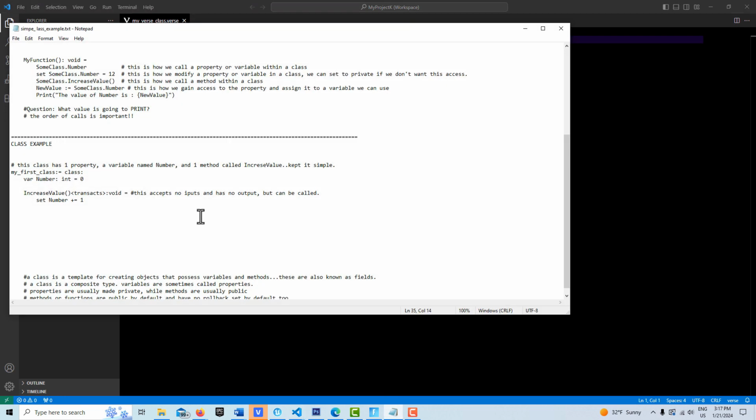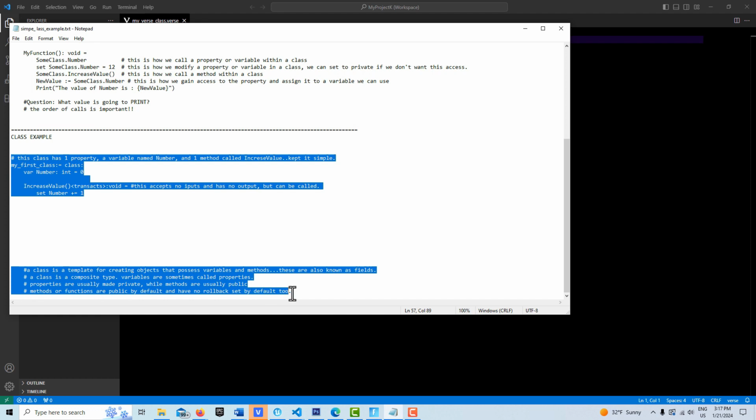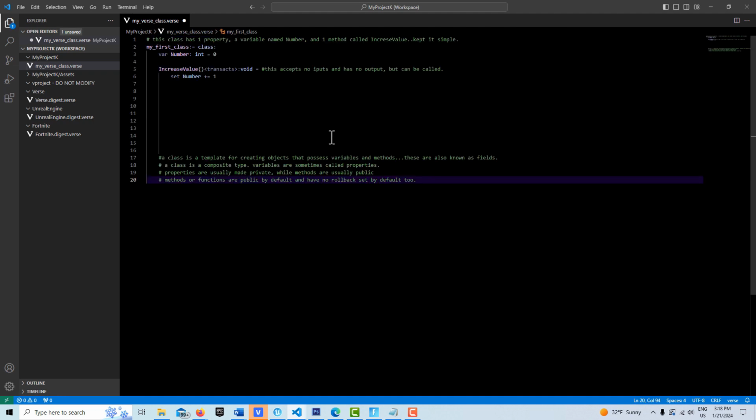I'm just going to grab the code because I have some other notes in here that I'd like to share with you. So let's copy this and pop it in here. Okay, so this is how we create a class. It's underscored in between the words, so it's my_first_class. It looks a lot like a type, and a class is a composite type, so it is a form of a type. This particular class has one property, a variable named number, and one method that we call increase_value.